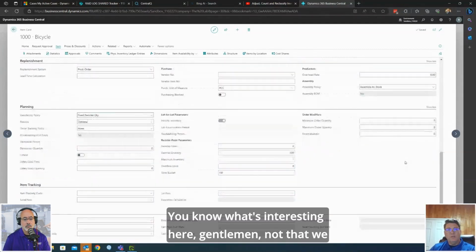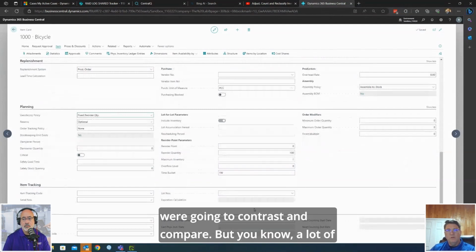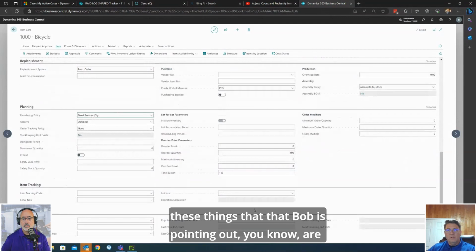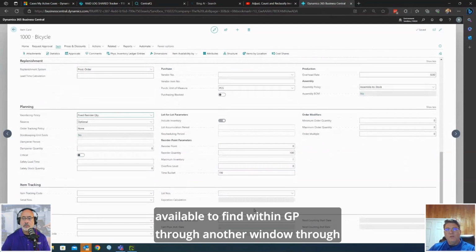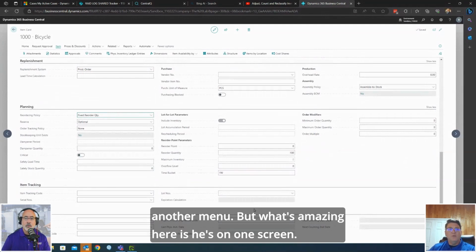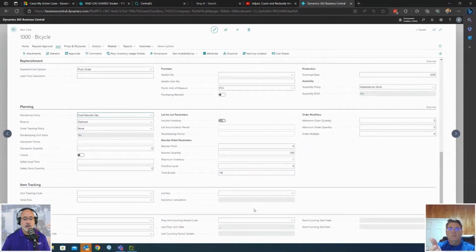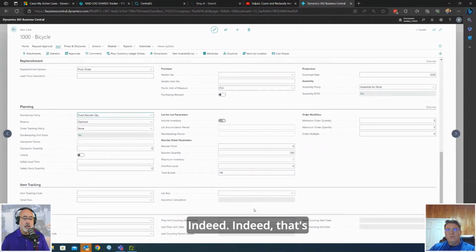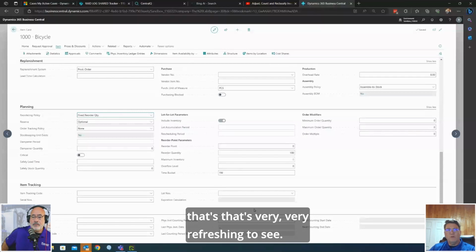You know what's interesting here, gentlemen? Not that we were going to contrast and compare, but a lot of these things that Bob is pointing out are available to find within GP through another window, or through another menu. But what's amazing here is he's on one screen. Indeed, it's very, very refreshing to see.